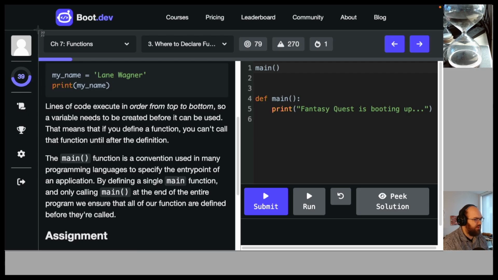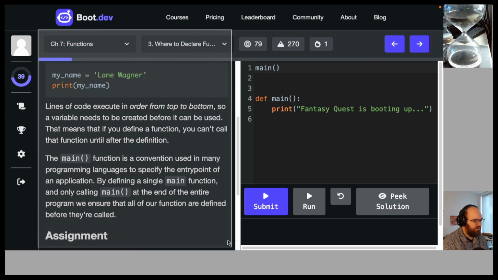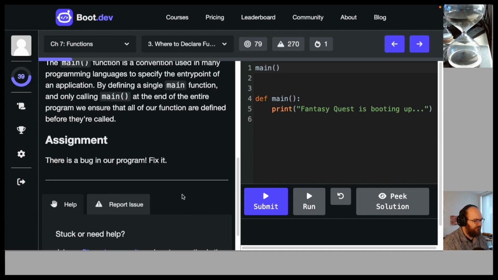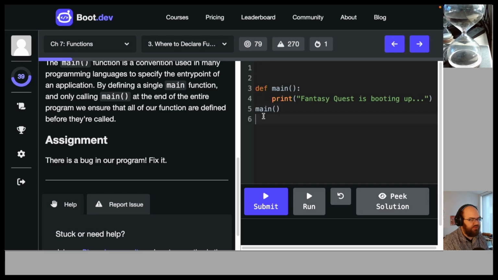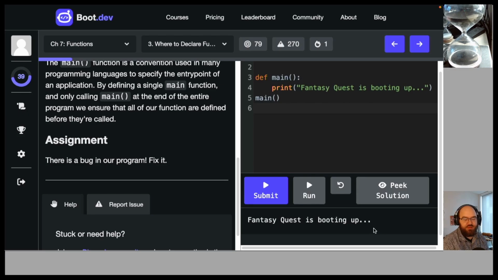I should take a screenshot of the whole thing. There's a bug in a program, fix it. Yeah, the bug is that main has to be called after it was defined. Fantasy Quest is booting up. Okay, there we have that.